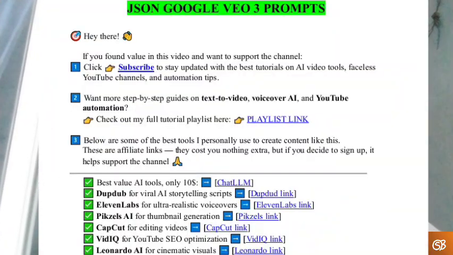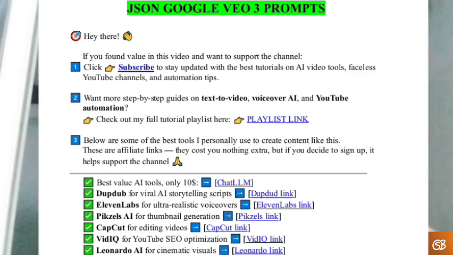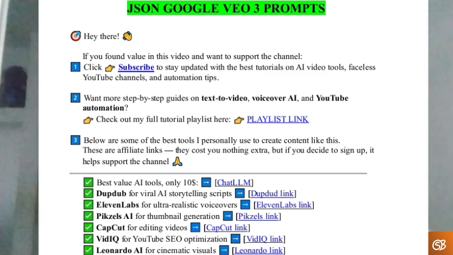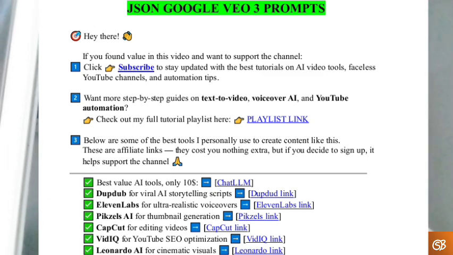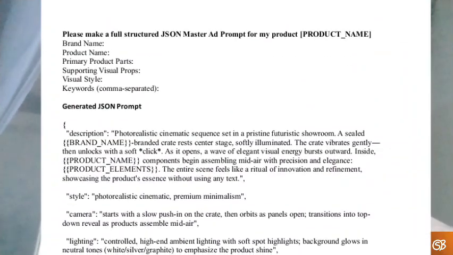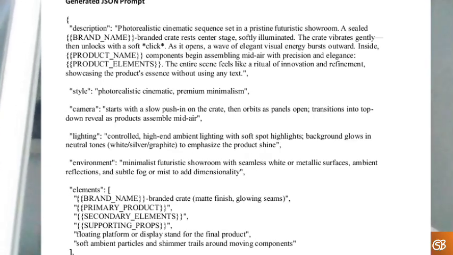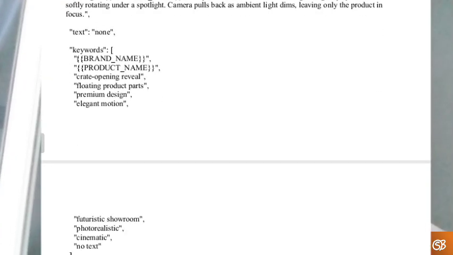Okay, now let me run you through my JSON Google Veo 3 prompt, the secret guide to your cinematic experiences, video creations, and your master ads. This number 1 is a reusable cinematic JSON template for creating opening products. You can see, you now copy this prompt here. This generates JSON prompts. Copy it from here, and then go from this place.